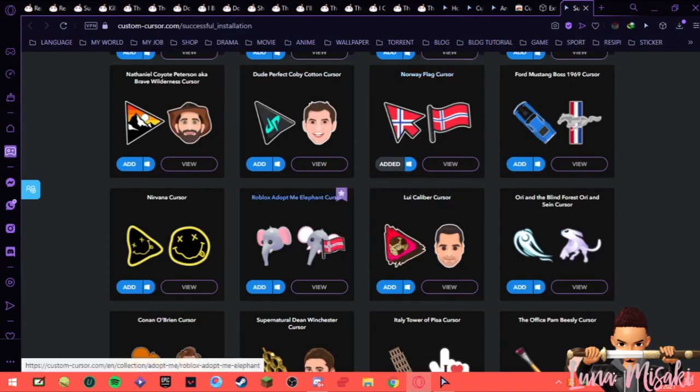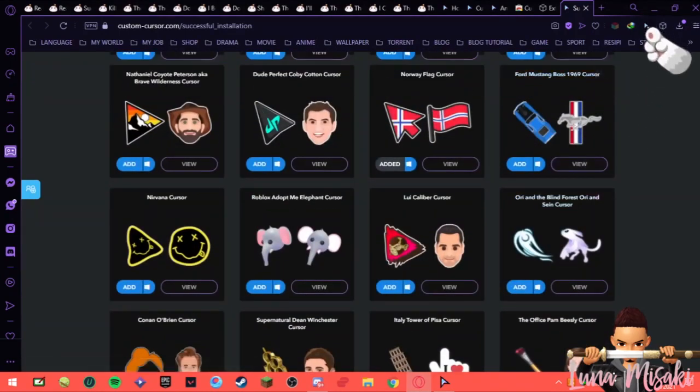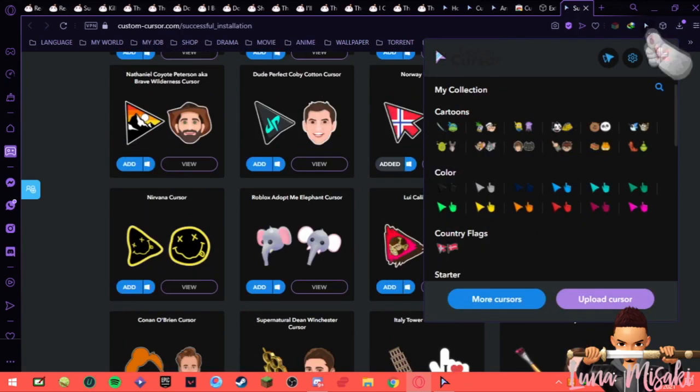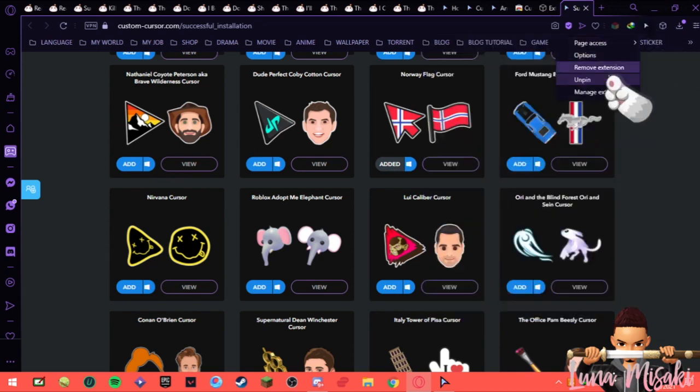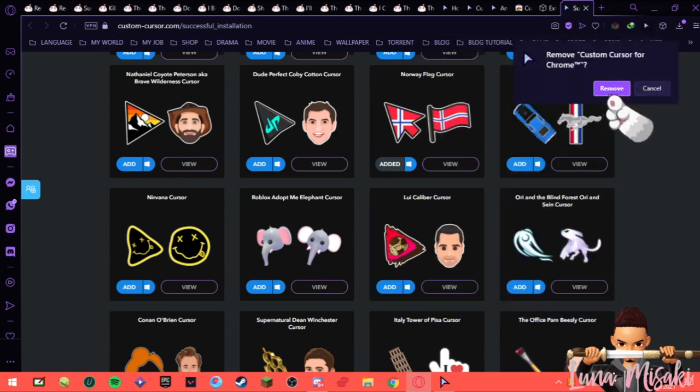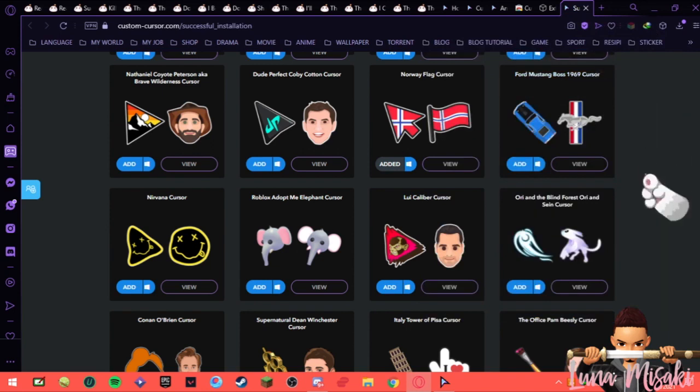So if I want to change, or if I want to remove this one, also fine, because I don't really use a different cursor for this. So I'm just gonna uninstall this one. Remove extension. Yeah, so I got my paw back. So that's all. If you want to use this one, you can use it.